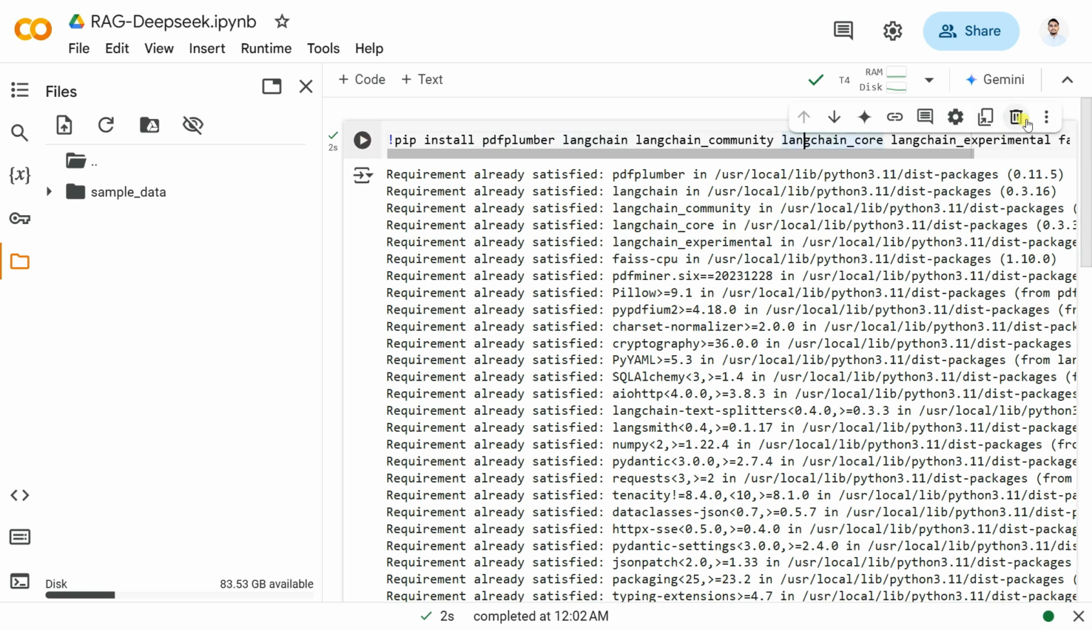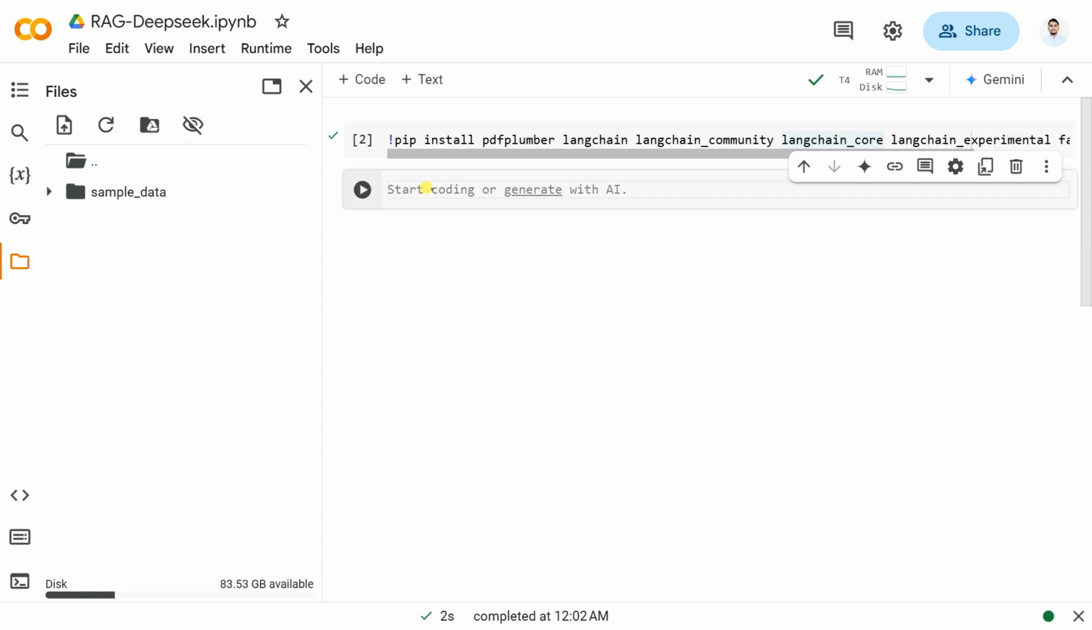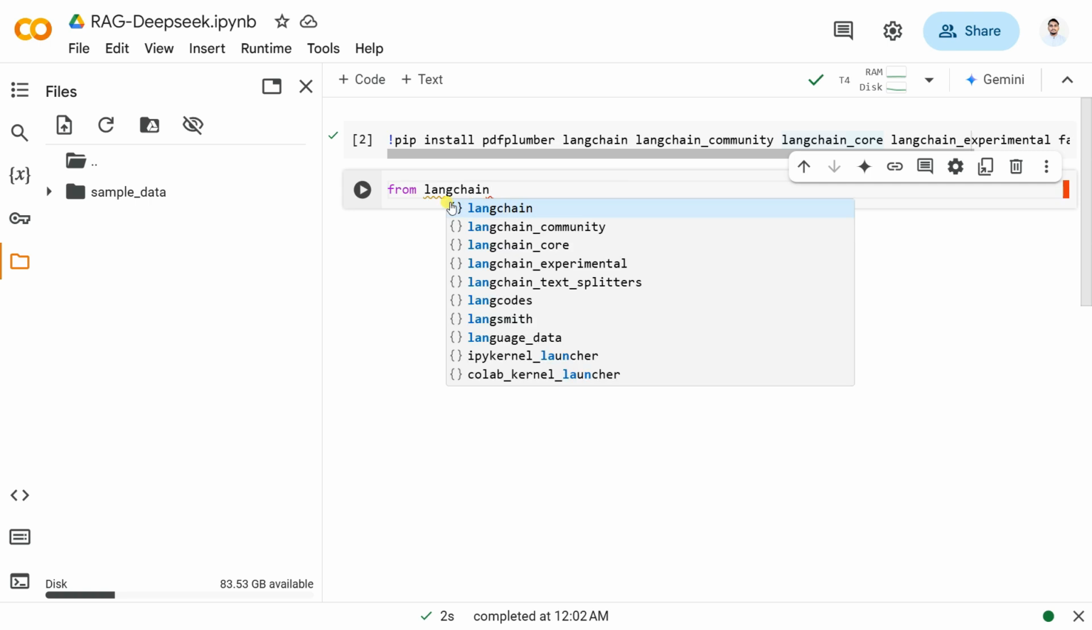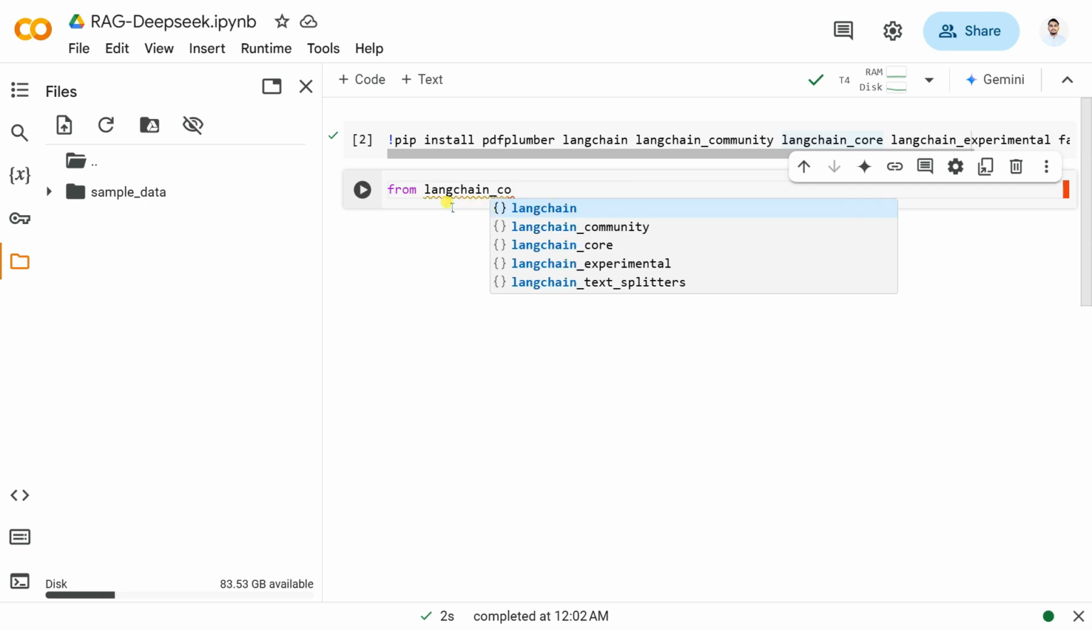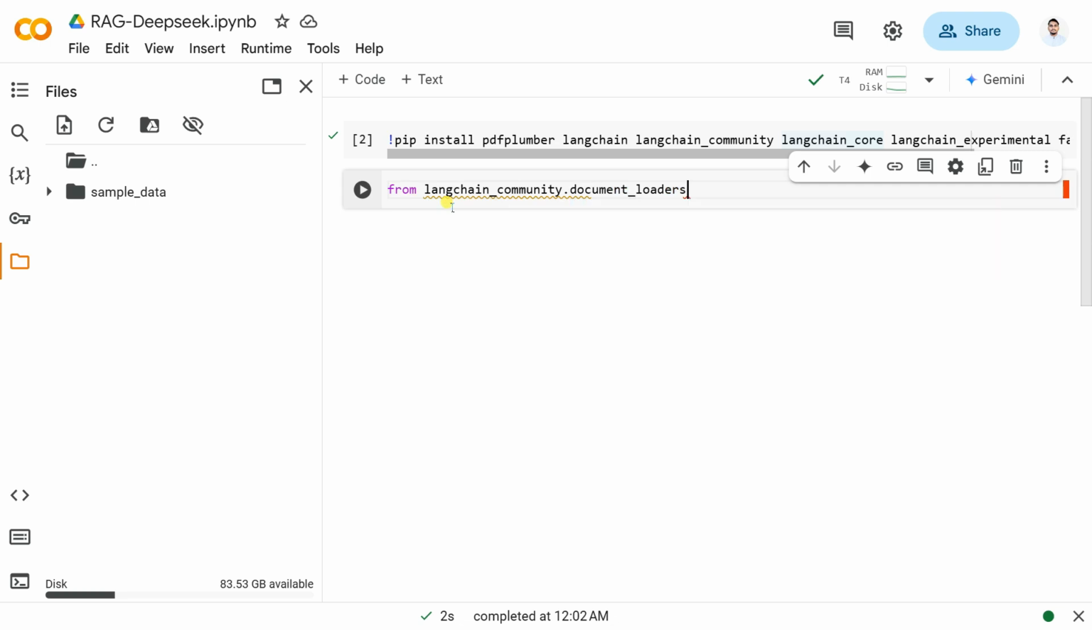Okay, so you can simply clear the output from here, and after that I'm going to import all of the important modules here. First I'm going to import PDFPlumber so that you can import the PDF from our drive, or you can also access it from your content. So let's say from langchain_community.document_loaders, that's called document loaders, I'm going to import this PDFPlumberLoader.